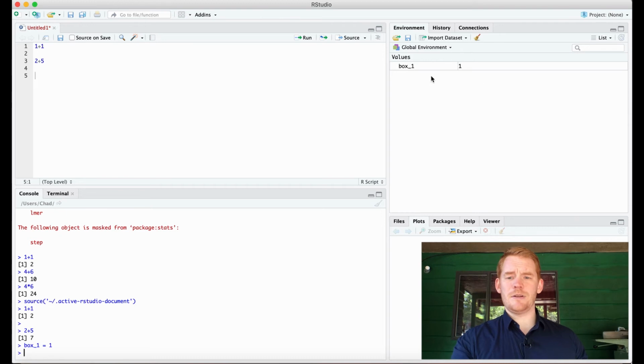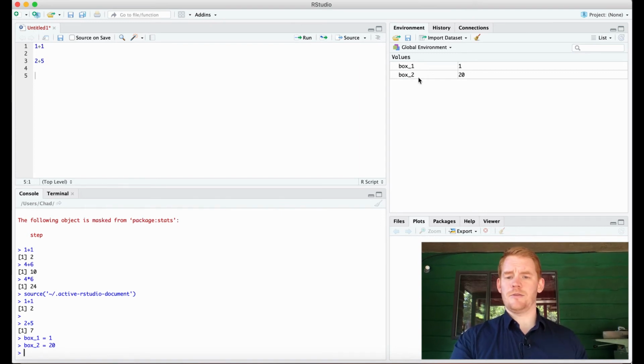Now what I see over here is box 1 has a value of 1. Now I could say box 2 has a value of, let's say 20, just to change it up a bit. So there's box 1 and box 2. Now these are variables. The variable names here are box 1 and box 2, and the variable values are 1 and then 20.